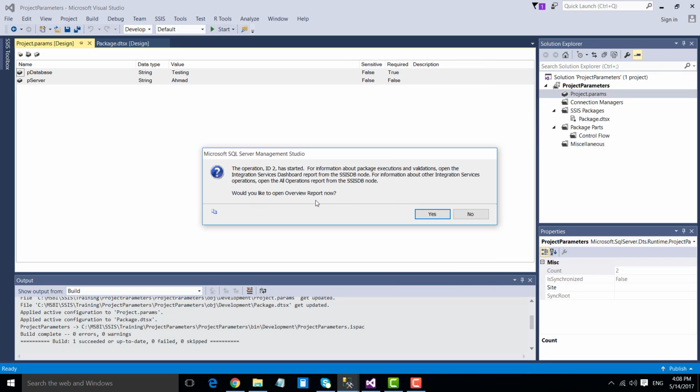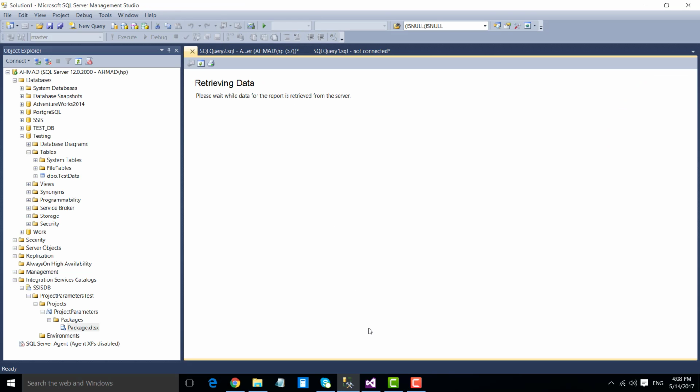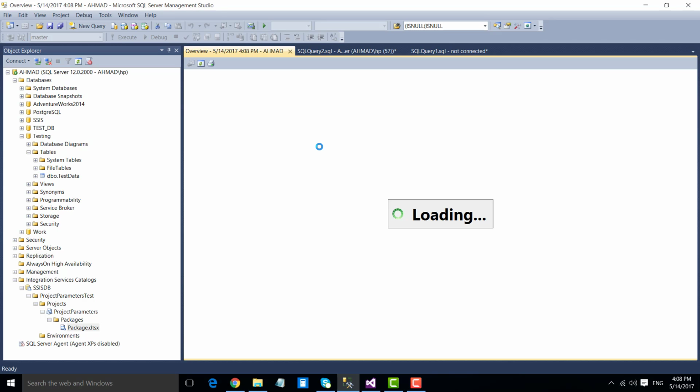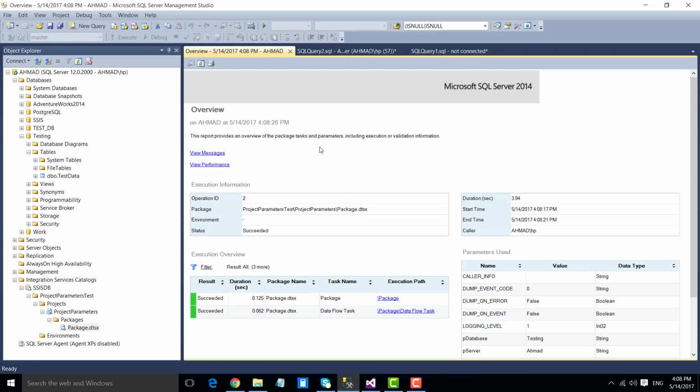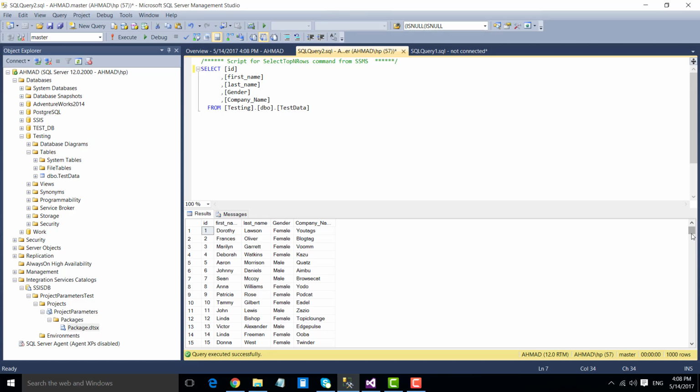It's asking if you want to see the report. Yes, show us the first time. Okay, it's showing the execution report of the SSIS package. The package has been successful, status is succeeded. Now if you run this SQL query, you will find 1000 records in the SQL Server table. The package ran fine, and it has loaded 1000 records into the SQL Server table.